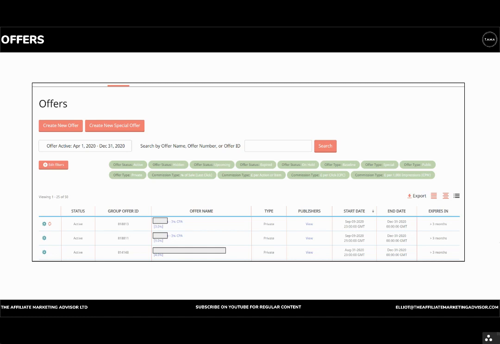So in a nutshell, what you want to do is click on create new offer, and then you'll be able to create an offer. But with this main offers menu here, you can actually do other things that I'm going to go into. You can create an offer here, you can create a new special offer, and you can also have a review of all the offers to all the CPAs that you have. You can edit the filters, and you can also edit the offer active box as well.